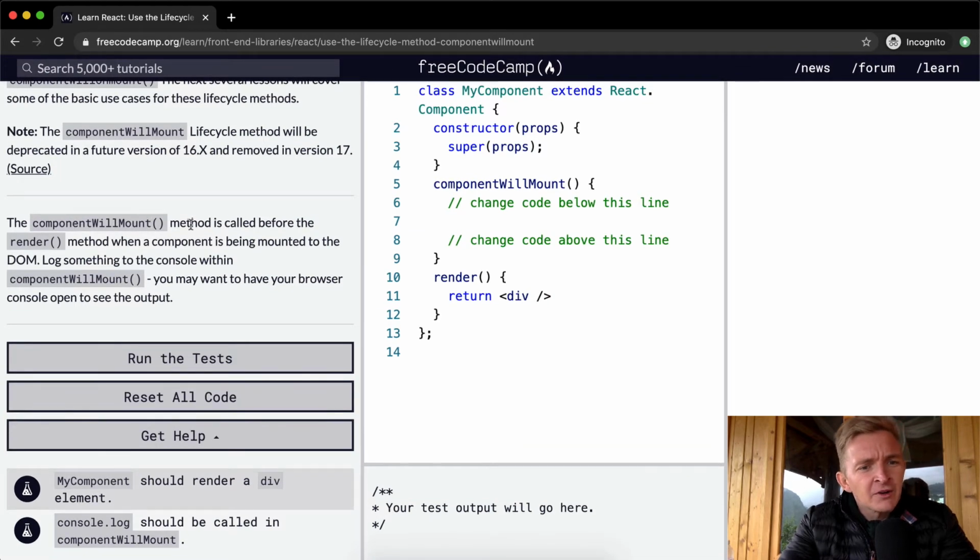Okay, the componentWillMount method is called before the render method. So componentWillMount is called before the render method, even though it doesn't do anything, when a component is being mounted to the DOM. Log something to the console within componentWillMount. You may want to have your browser console open to see the output. Oh, they want us to just log something?